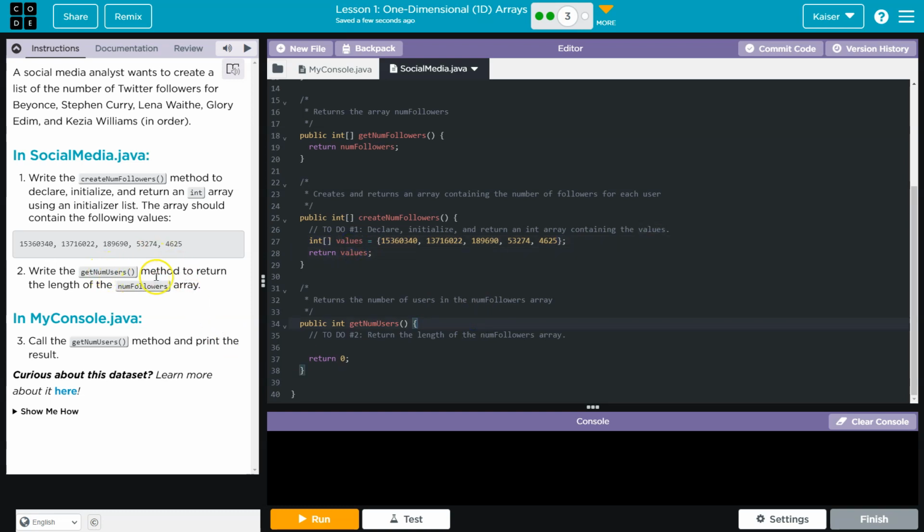Step two, write the getNumUsers method to return the length of the number of followers. So get number of users, got it. So this method needs to return the number of users in the numFollowers array. So return the length of it, and it clarifies this right here, the length of. Okay, so we got this covered, right? I'm going to go ahead and do int because it would be an integer to get the length. I'm just going to call this len equals, and then what is our item here?